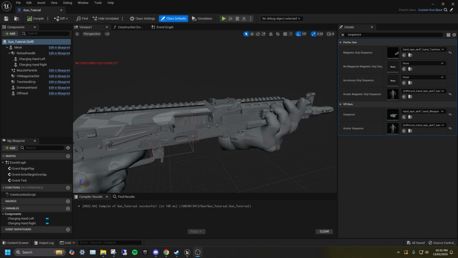Search for Sequence in class defaults. Sequence is the hand pose for the primary hand, and Avatar Sequence is the third-person hand pose for your primary hand. Magnetic Grip Sequence is the first-person hand pose for your offhand, and Avatar Magnetic Grip Sequence is the third-person hand pose for your offhand.